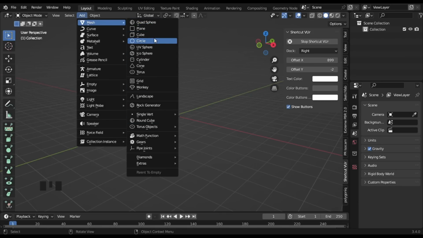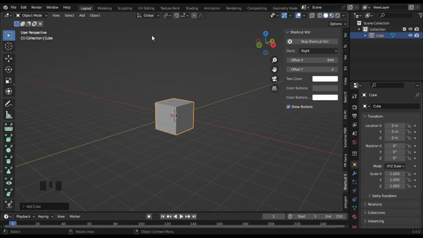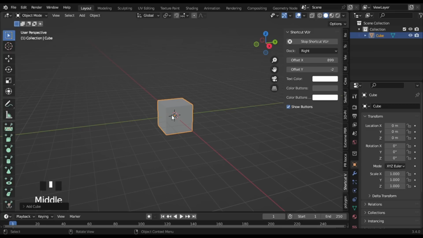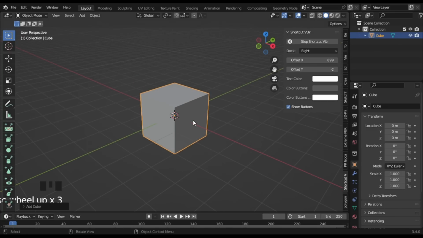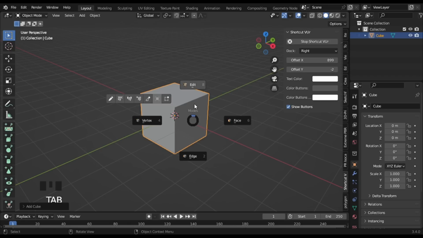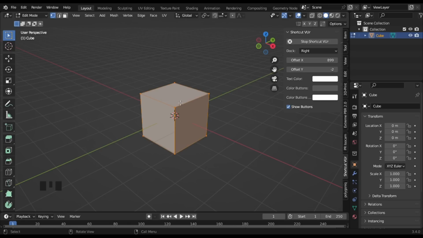This will bring up a variety of 3D shapes that we can add to our scene. Let's start by adding a cube to our scene. Click on the cube icon and then click and drag in the 3D viewport to place the cube in the scene. Now let's practice manipulating the vertices of the cube. To do this, switch to edit mode by pressing Tab on the keyboard.